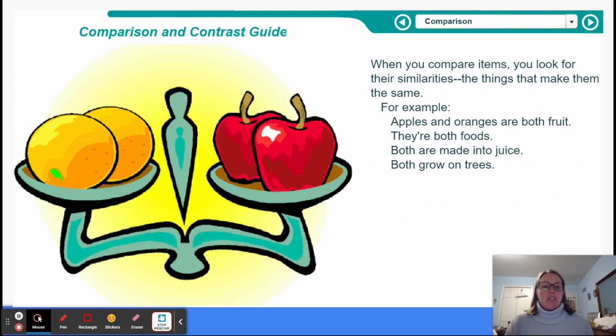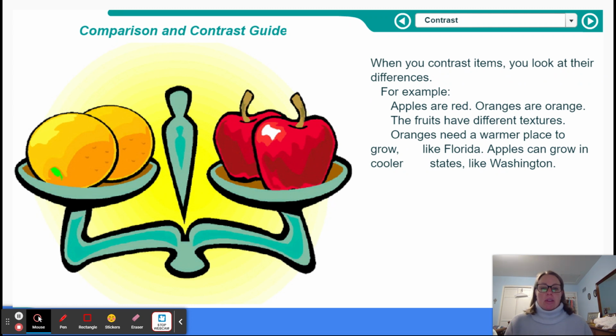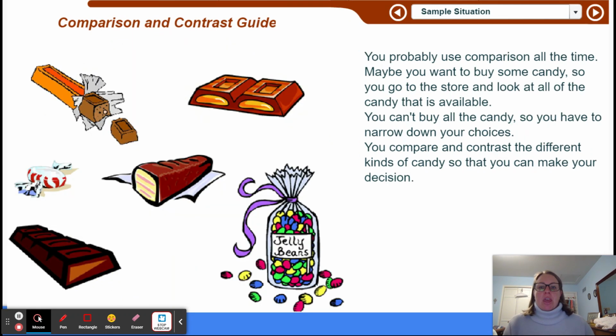Then first you're going to think, how are they alike? Apples and oranges: both fruit, both food, both made into juice, both grow on a tree. But then how are they different? The color, obviously. They have different textures. Apples and oranges grow in different places; oranges are in warm states, apples are in cool states. Oranges you have to peel, apples you don't. So you're going to think through all these different similarities and differences.